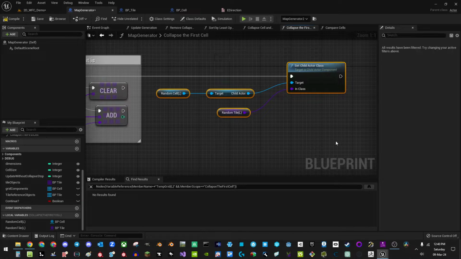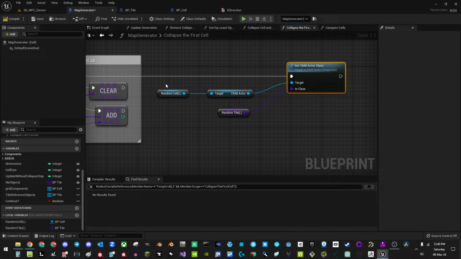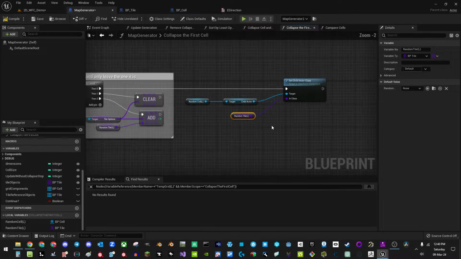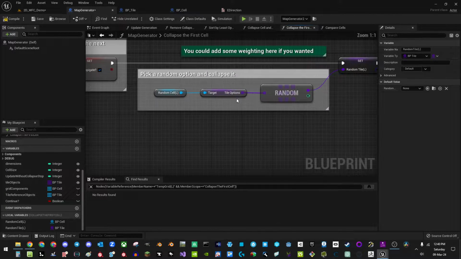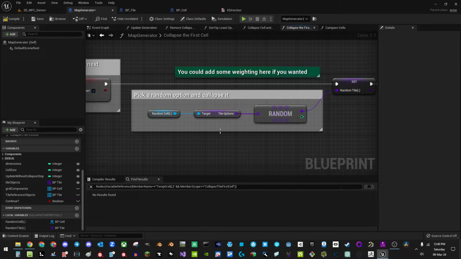And then this is spawning in the tile essentially, but since we have a child actor, we are just setting the child actor to be whatever we picked as the random tile. And that is collapsing the first cell. There's a note here. This doesn't technically have to be random. If you want to weight something as the first cell, there's probably a way to weight this instead of it just picking randomly.